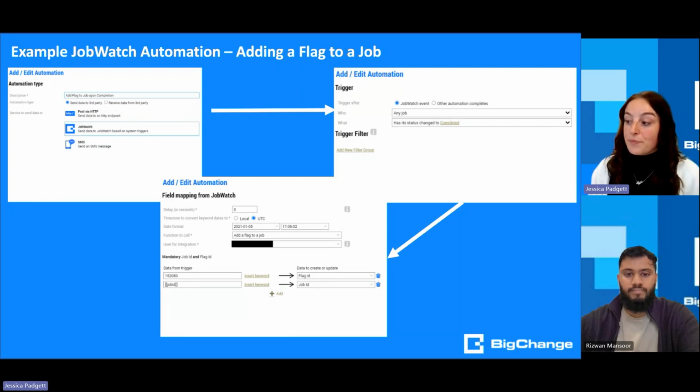The second option is a keyword, which is the job ID, and that is pulled using our keywords from within the system. You might have used these before if you've set up a template. The right-hand side, you've got the data created or updated. So this is basically, what is it that you're updating or changing? The top one is the flag ID. That number that we've given the system is the flag that you are going to add to that job. And then the job ID is obviously the job that you want to update.